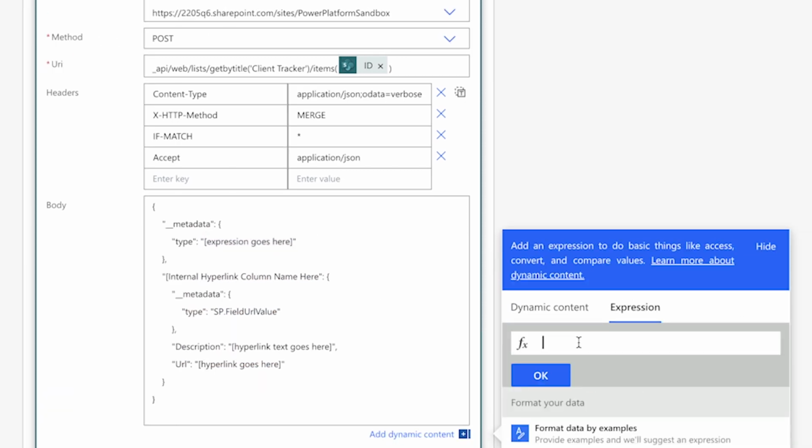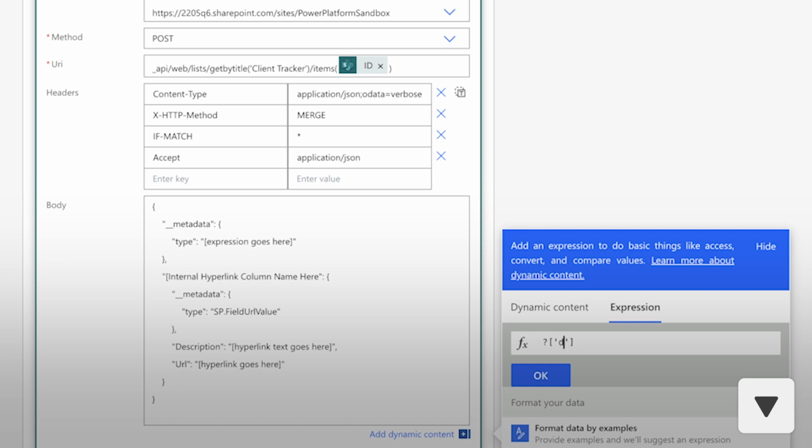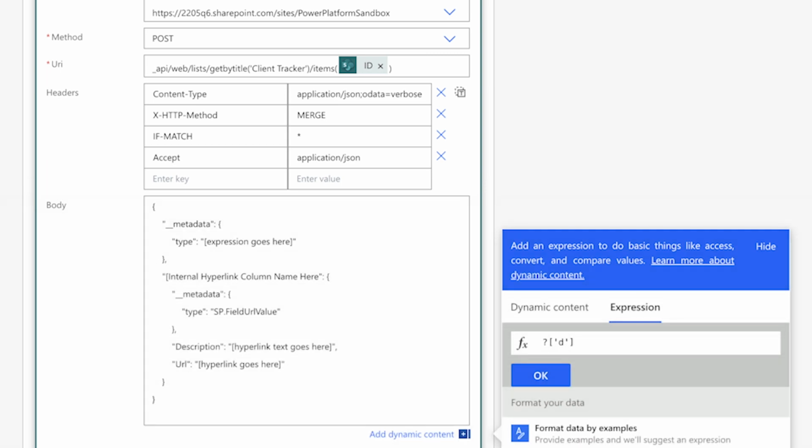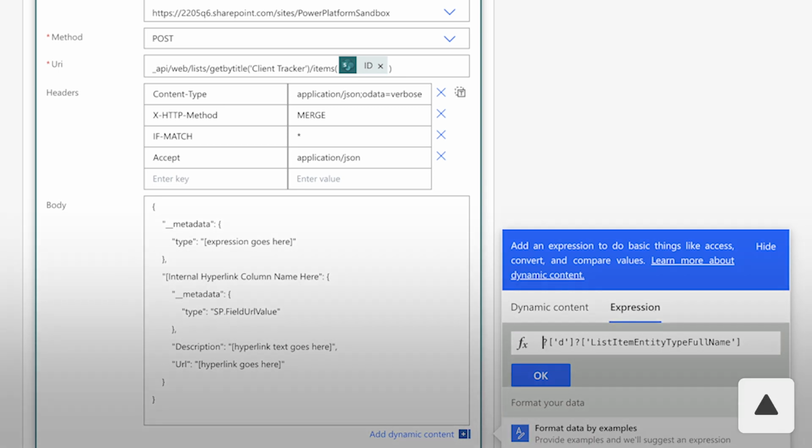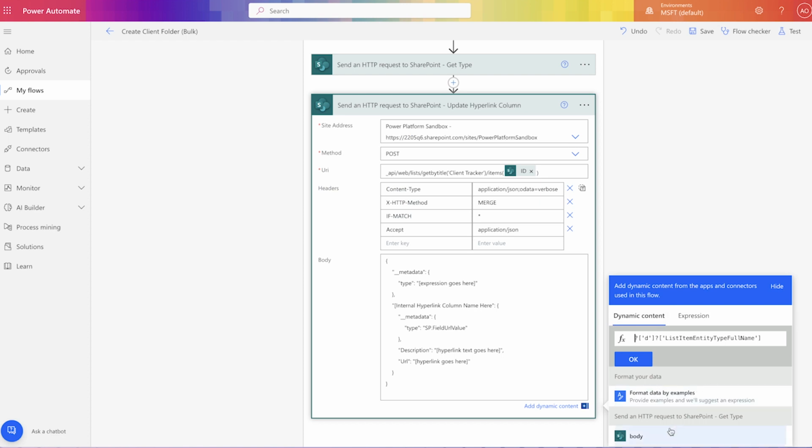Enter a question mark, square brackets, and single quotes. Type in a lowercase d. Press the down arrow key to move your cursor to the end of the expression. Add another question mark, square brackets, and single quotes. Paste the text from your clipboard. Press the up arrow key to go to the start of the expression and insert the body from the previous action here.